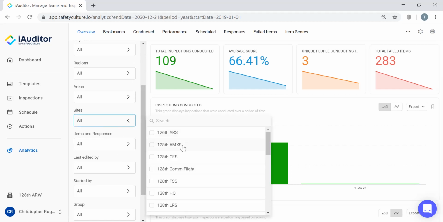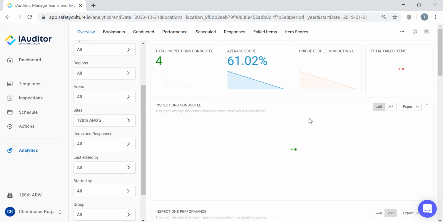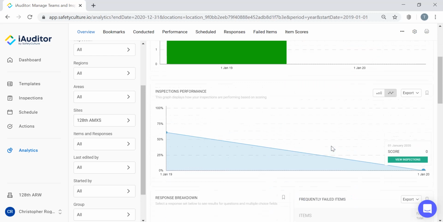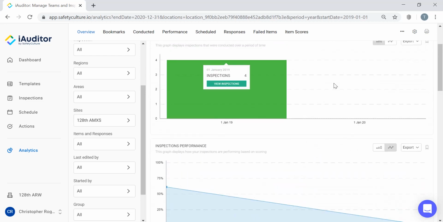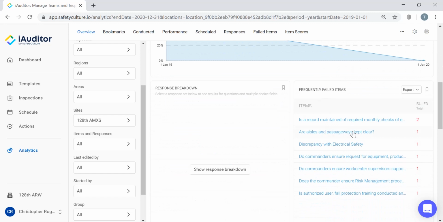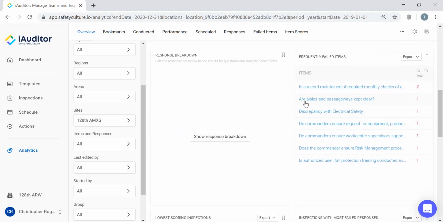So that was my squadron. So I'm going to take a look at the AMXS squadron. We'll see how many inspections they've had for the last year. So they had 4 inspections conducted by 1. They had 8 failed items. So if you scroll down, you can see when the inspections were completed, the performance. You can also take a look, which I find very helpful, at your frequently failed items.